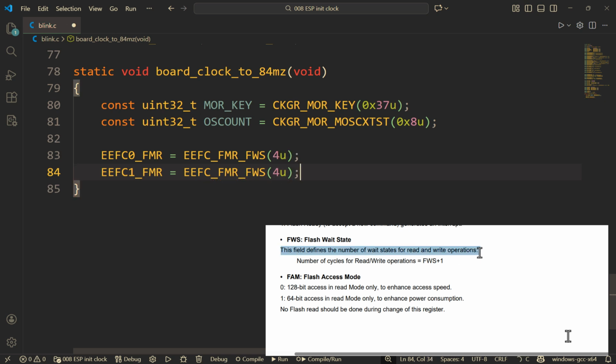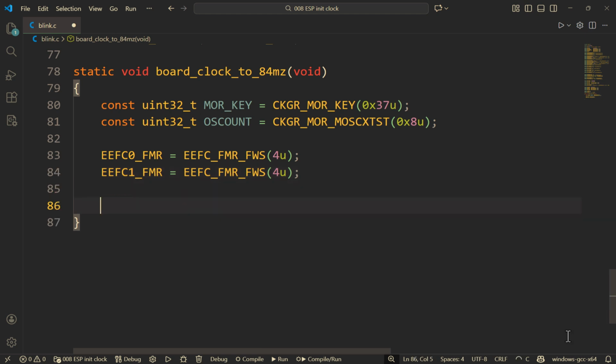At 84 MHz, the flash memory cannot deliver instructions in a single CPU cycle, so we add wait states. In this case, 4 wait states, or 4 extra CPU cycles, to give the flash enough time to respond. Next, we enable the external crystal oscillator. First, we check if it's not already selected like this.